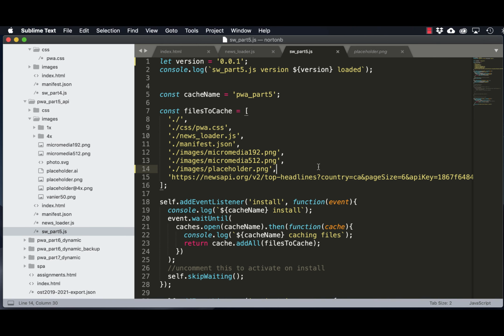In the next session, what we're going to be doing is looking at how to cache those images, those that are dynamically loaded from the news sources themselves.